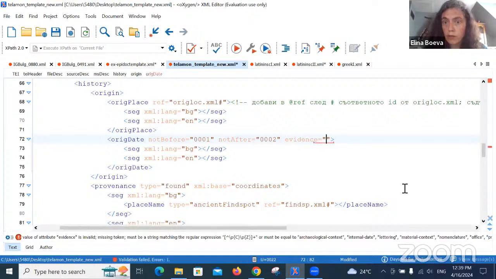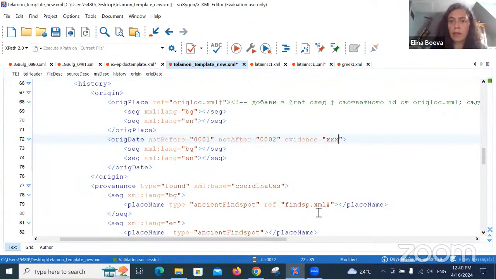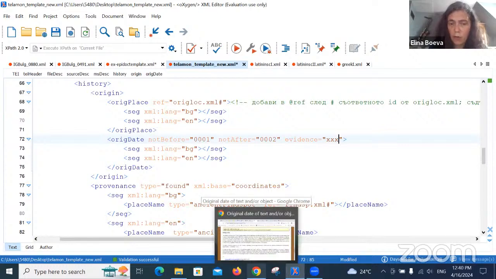So, once you start typing evidence and you reach this part where you have the quotation marks, you will have a list of the evidences available. I will just leave it with XXX here, as it was in the template originally, and we will exercise all of these things in the afternoon. So basically, our job today is quite easier than yesterday, because here you just fill the information within the already existing spaces.